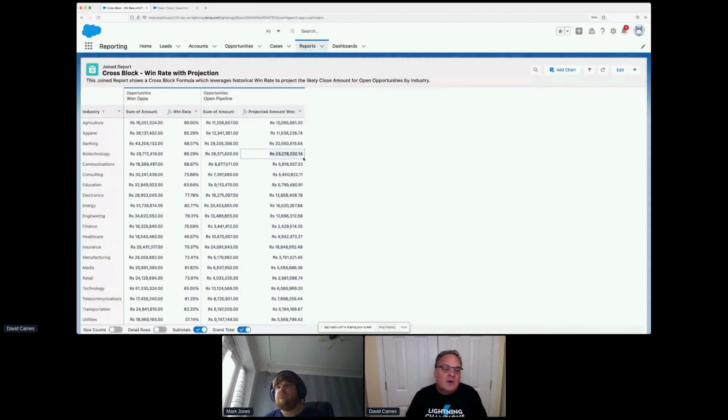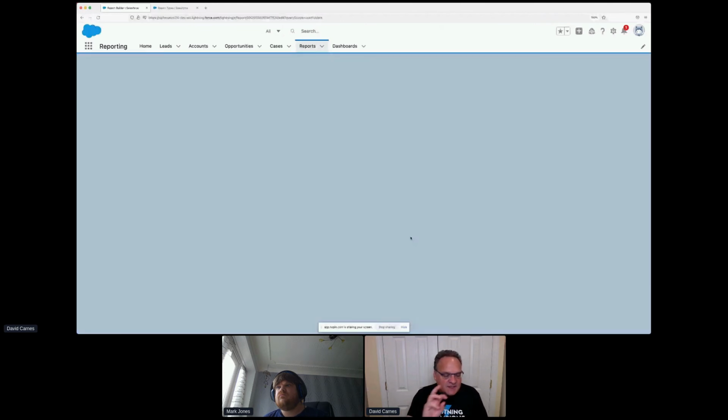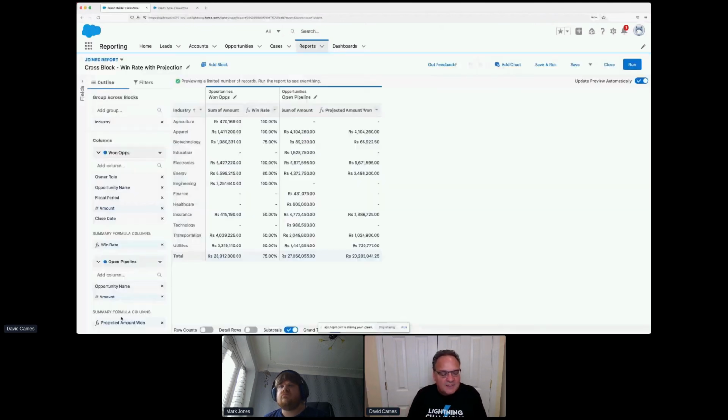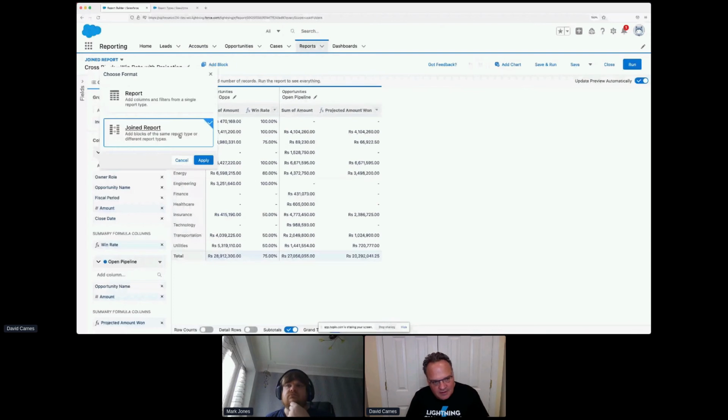So it's kind of a clever way of adding another type of formula on this special kind of report called a joined report. And just to show you how that works, this looks a little more like writing code, but basically I created a report. I made it joined by clicking the choice here to make it a joined report.